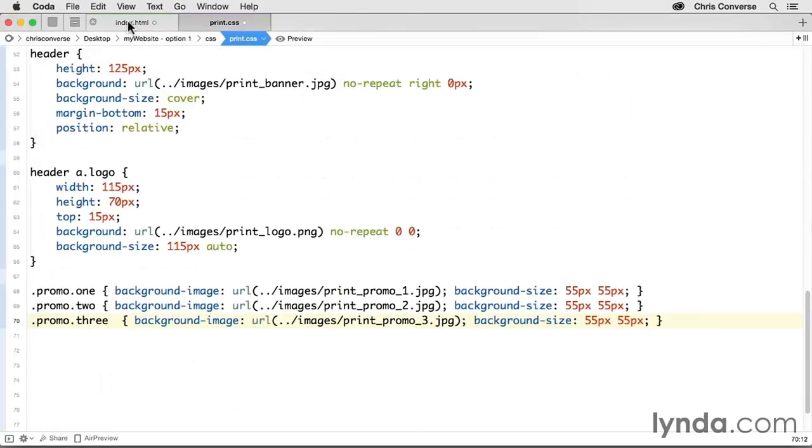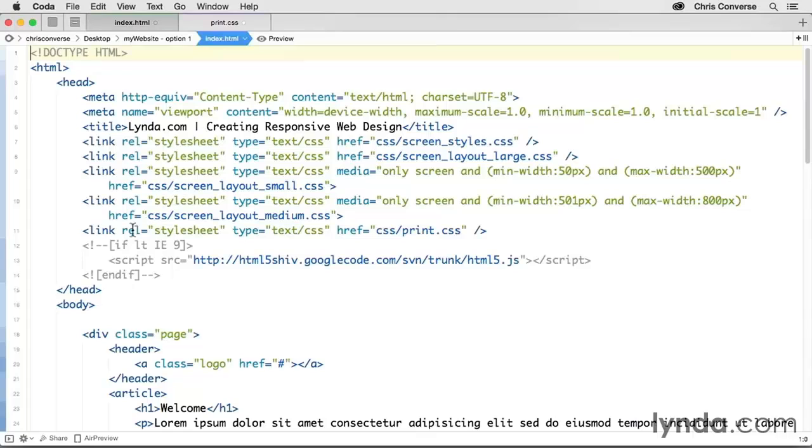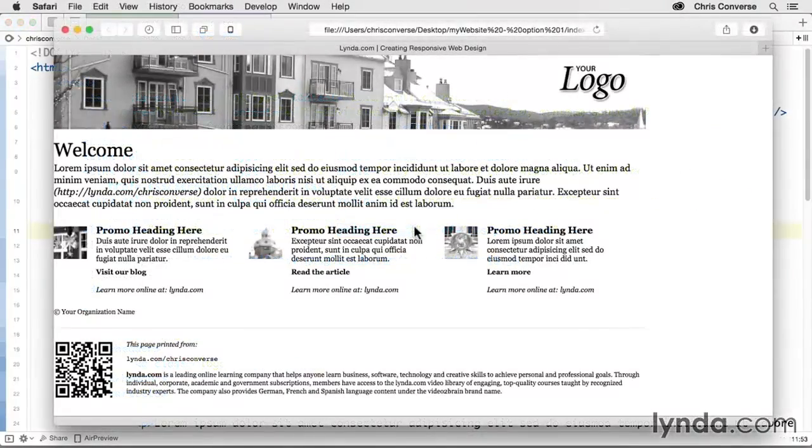Let's go back to the index.html file. Let's come down here and find the line where we imported the print CSS file. What we're going to do inside of this link element is add our media query for print. So we'll add a media attribute, set that equal to the word print in quotes. Now the CSS rules will only be invoked when we print the page. Save your work. Switch back to our browser.